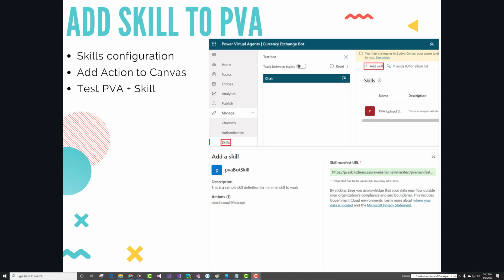So inside of Power Virtual Agents, I showed you before where you can provide an ID for the allow list. Right beside that, you click add skill. When you click that button, you will then need to paste the URL of your skill manifest file, which we just spoke about. And then it's going to validate your file. If it cannot find your file, obviously it's going to throw an error.